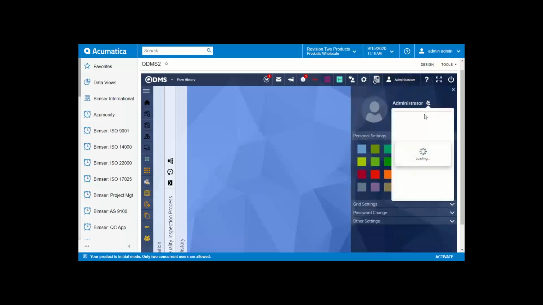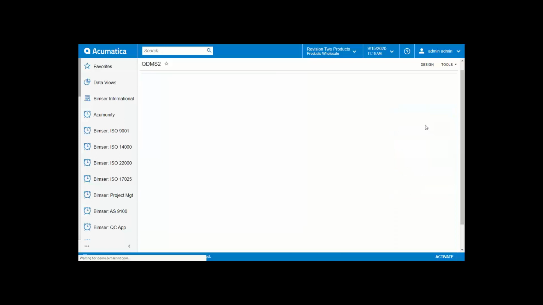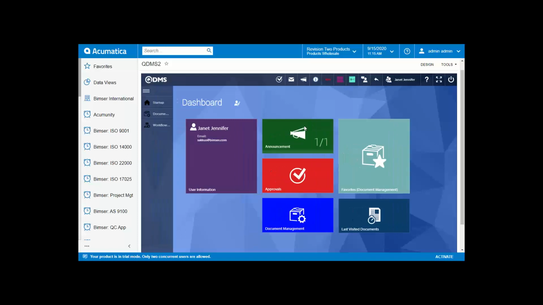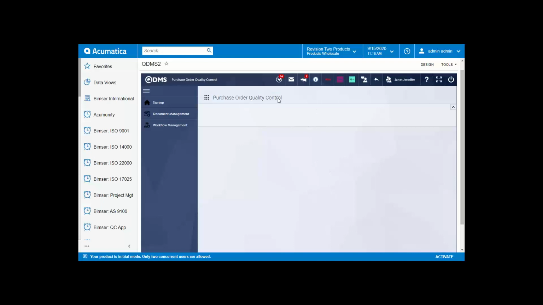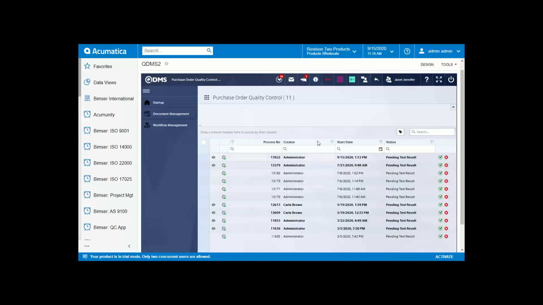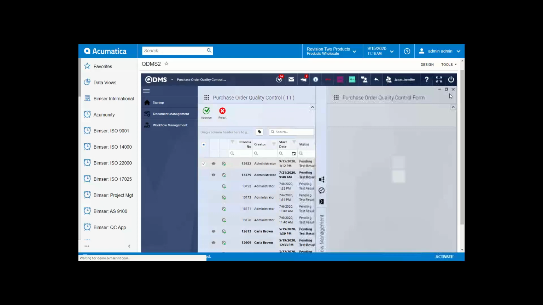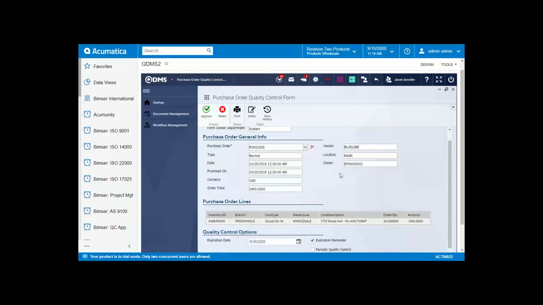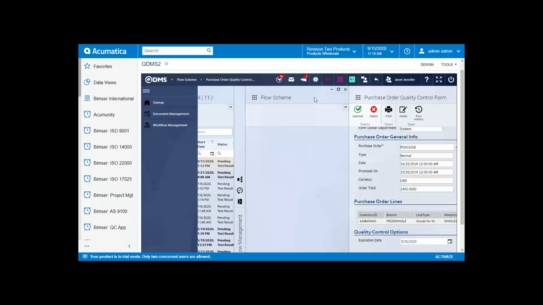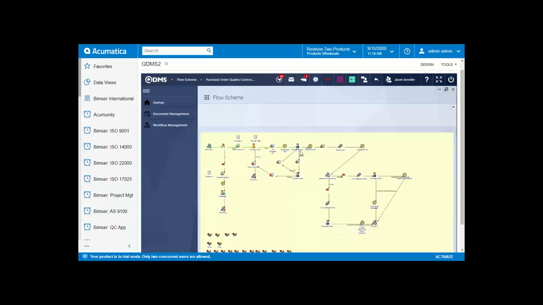So Jeanette can find the approval on her home screen. And since I'm logged in as the admin, I can switch between different user accounts, which is not available for the regular user. And on Jeanette's home screen, I can find the request for this quality control. I can review this request, and you will see the exact same data that I entered previously. And after that, we can review it and keep going into the workflow.